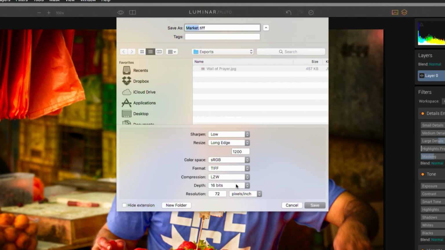This will give you the maximum detail in the exposure and color. From the color space, I'm going to choose Adobe RGB, which most professional printers can support. I've got the format set as TIFF and the compression set to none. Let's assign a print resolution of 300 pixels per inch, which is plenty for print resolution.